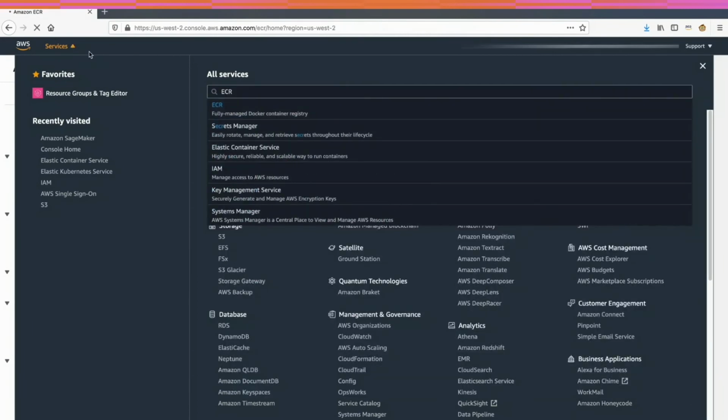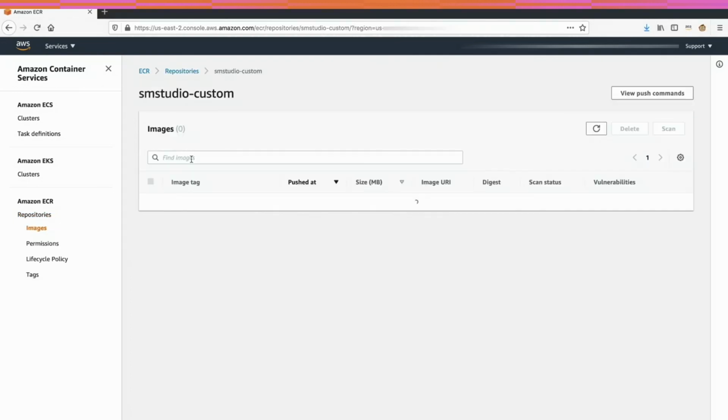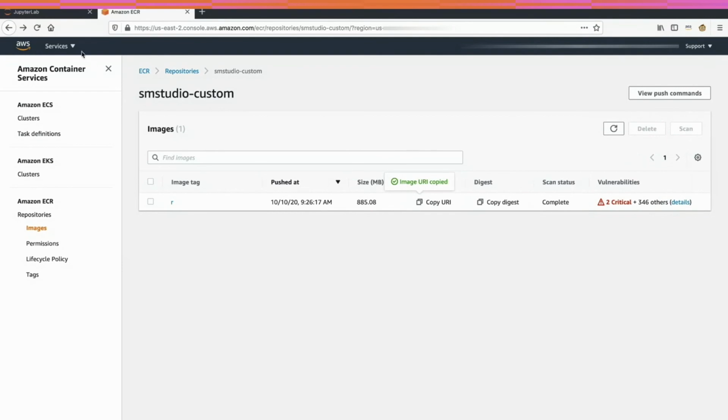Now, within the Docker container registry, I have already set up a custom image for R. So you look at this Studio image, and if you click on it, this particular custom image is for R. And what I can do is I can copy the image URI and associate that with my Studio domain. Let's do that. So I've copied the URI.